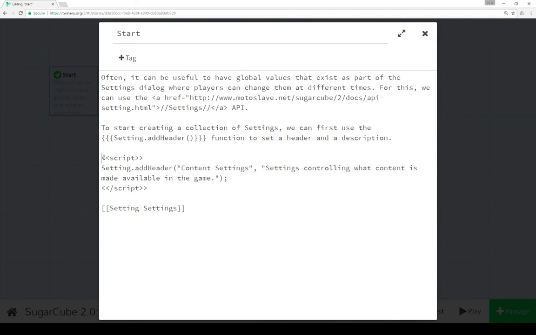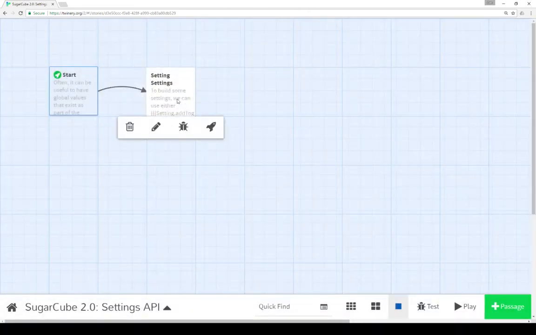And notice I'm using this within the script macro, not just a script element within HTML, but the double less than and greater than signs for the script macro within SugarCube. And then we're running some SugarCube JavaScript. Now moving over to settings.